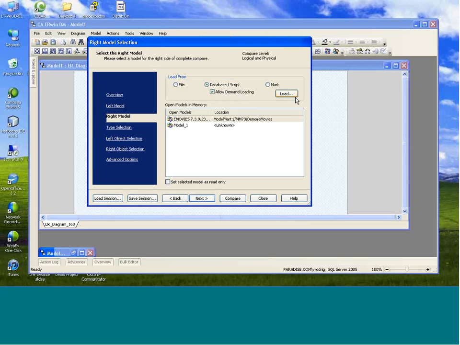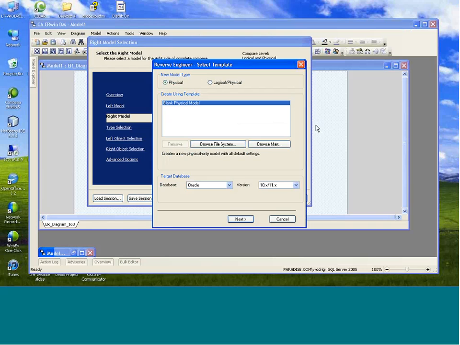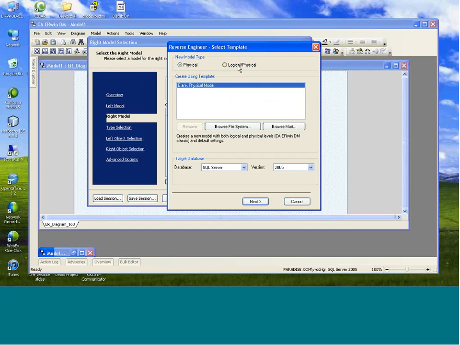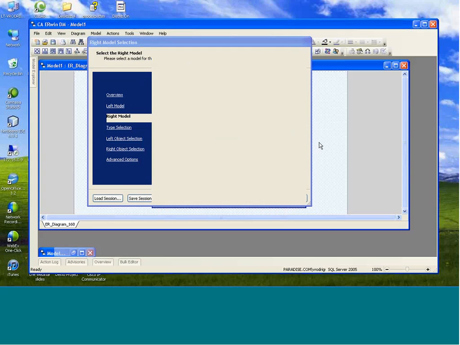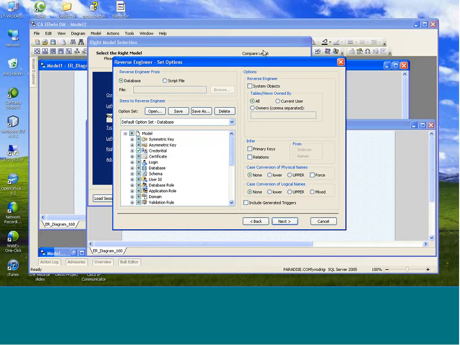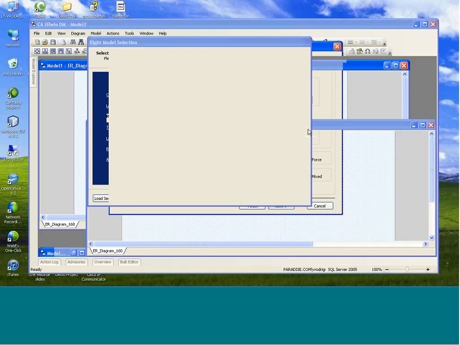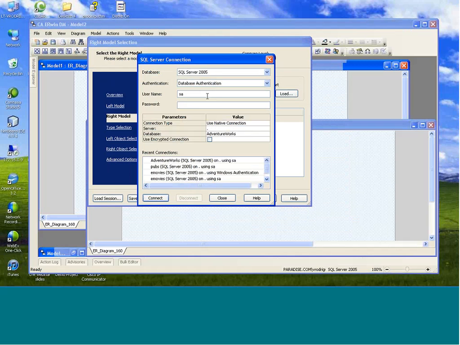Once again, I'm comparing a completely blank model to an actual database. I click the Load button. Once again, in this case, it's going to be SQL Server 2005. Like I mentioned before, make sure the blank model and your target database actually match. It's going to make things much simpler when you do the complete compare. I'm going to import everything for now. We'll do our filtering at the end.